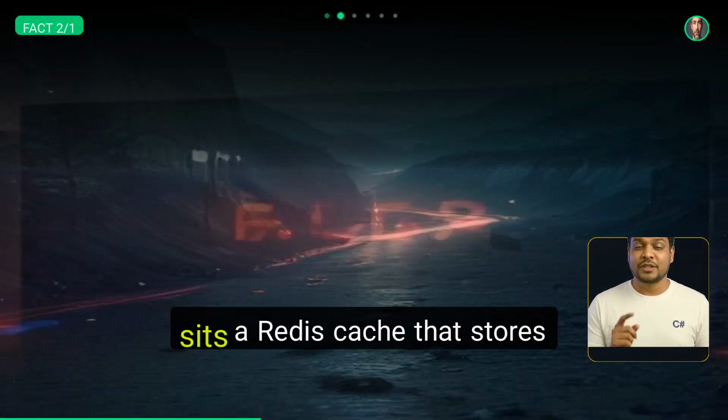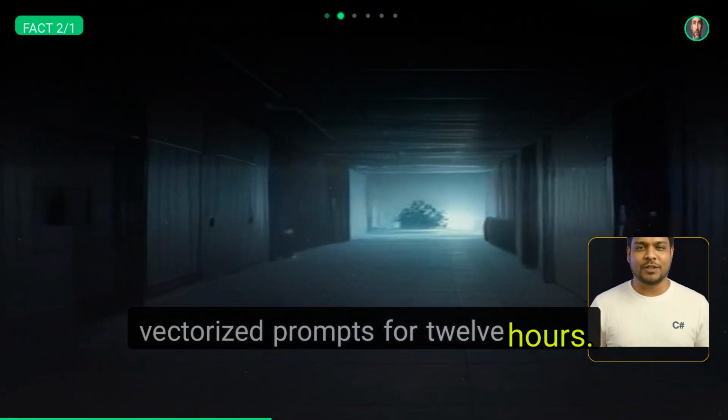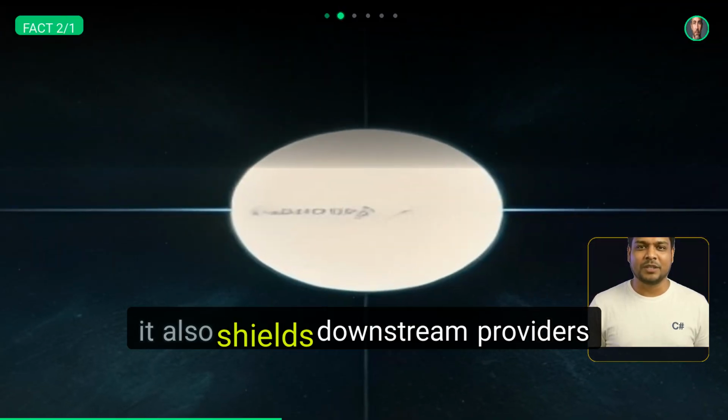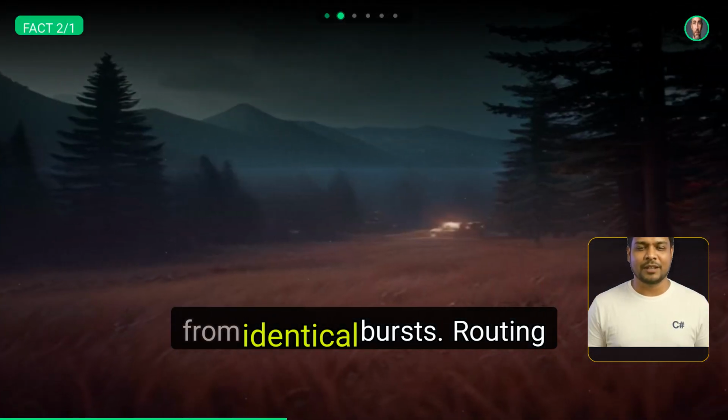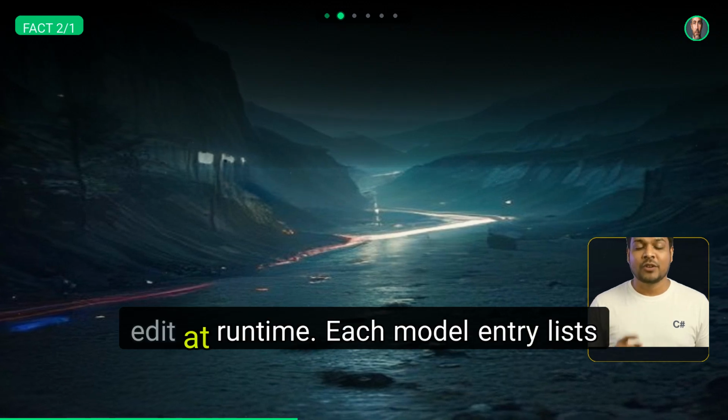The shim translates JSON into provider-specific payloads, forwards the request, and streams the response back unchanged. Between the two layers sits a Redis cache that stores vectorized prompts for 12 hours. The cache cuts repeat calls by 42%, and it also shields downstream providers from identical bursts. Routing happens inside a JSON config you edit at runtime.